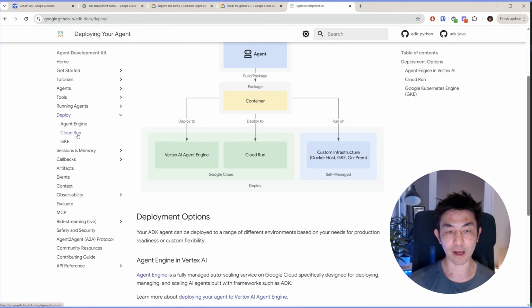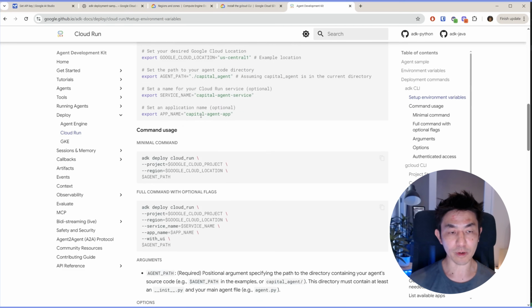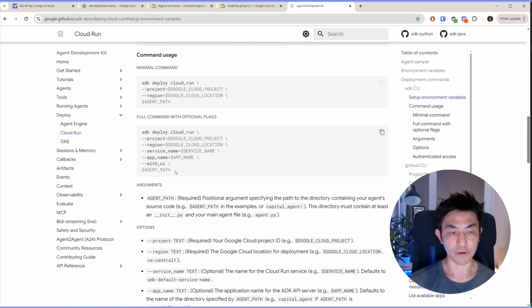So we'll be using the Cloud Run version of this. There's a bunch of instructions over here, but the main thing that you want to look at is this command that you have over here. You run ADK deploy cloud run. You specify all these names. But the most important thing I wanted to highlight here is that you need to pass in --with_ui. This gives us a nice user interface that we'll be able to interact with our agent with.